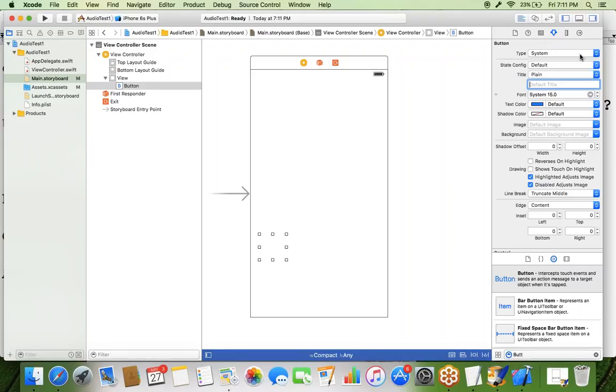If you want to set any image, first, let's select custom here, because we are not using the system images, we are using custom images, our own images. So here specify the type as custom.